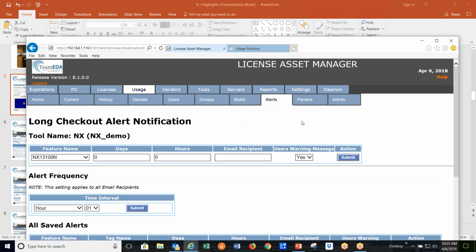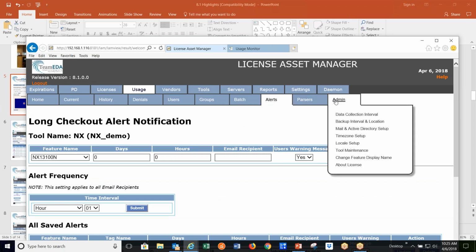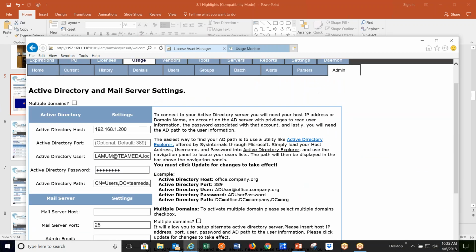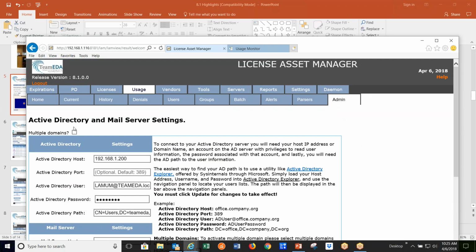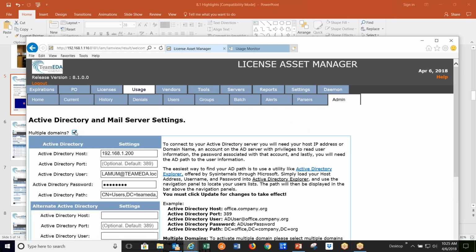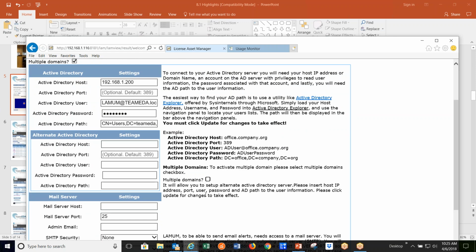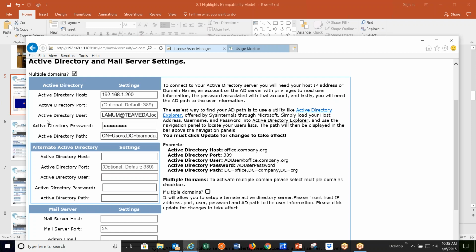The alternate Active Directory domain. If I go back over here to the Active Directory setup page, notice the first one has just the one Active Directory option here. If I click the multiple domains, that's when I get the second box that shows up so that you can put in the information on the second domain here. And the way the search engine works, it goes to the first directory first, doesn't find it there, then it'll go to the second directory, the alternate directory.